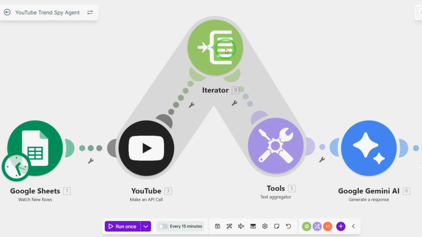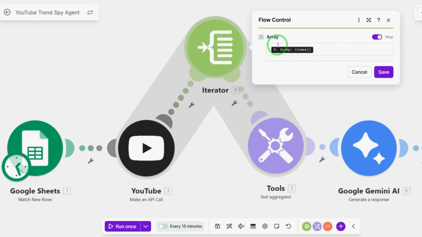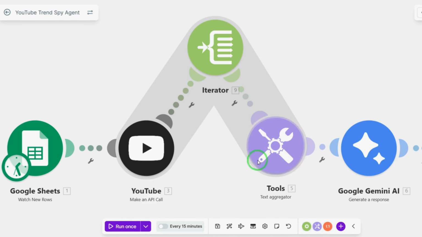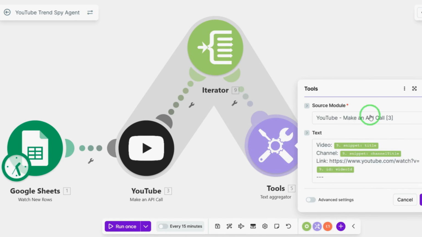And this is where most people fail. The API hands us one giant lockbox containing 20 videos. If we send that to AI, it breaks. So we add an iterator to unpack the box into 20 items. Then we use a text aggregator to repack them into one clean, readable list. It's like turning a messy pile of data into a neat report.